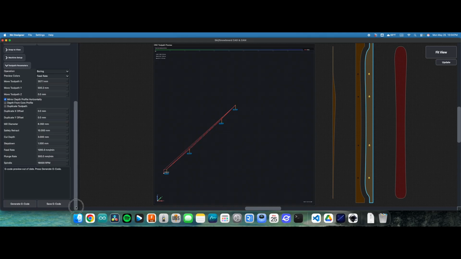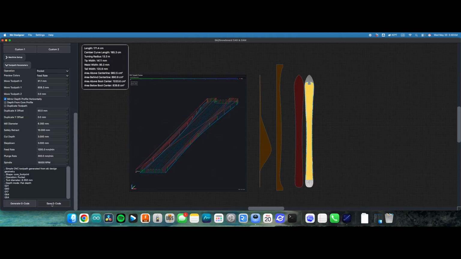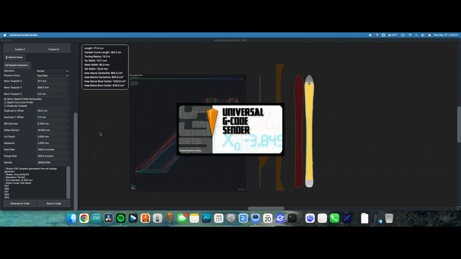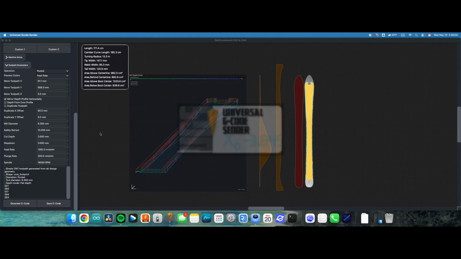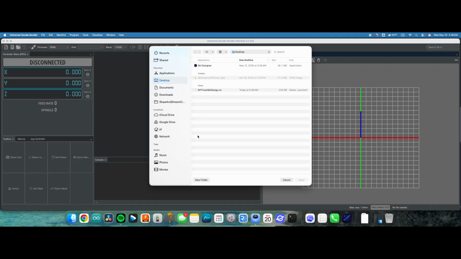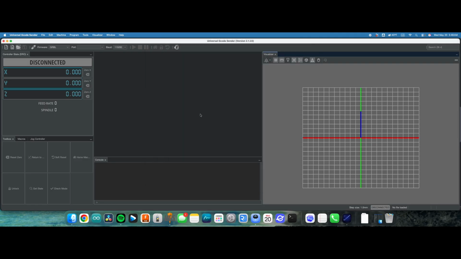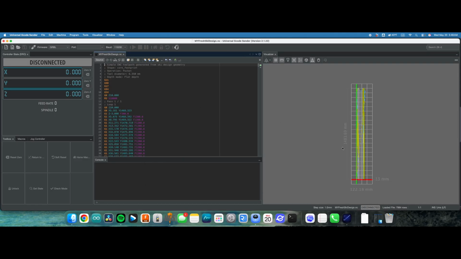And then the final step is just essentially to generate your G code and then hit save G code and save it off into your computer somewhere. Now let's jump back and take a quick sanity check look at our G code. So once you've generated some G code, you can open it up in your preferred machine controller. I like Universal G Code Center because it's free and open source and it works on a Raspberry Pi, but there's quite a few different options out there.